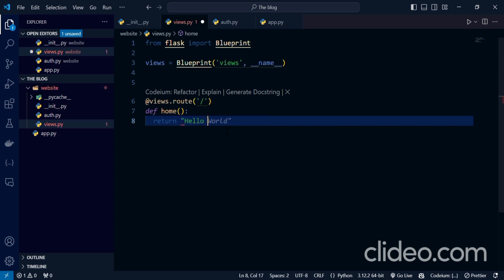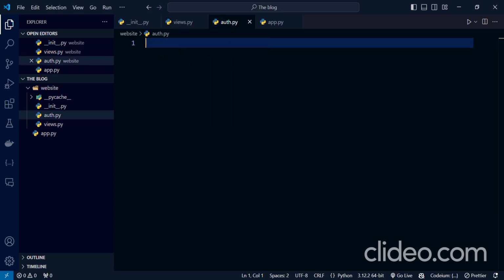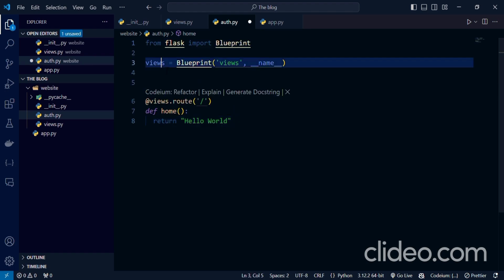So at views.route define home, then we return a string. Note that last time it was at app.route, but since we are in views, we'll say at views.route. So we're returning hello world. Anytime we go to this particular link, we return hello world. So in our auth.py, we just copy and paste, then we change the views to auth. And here you see views, you just change to auth.